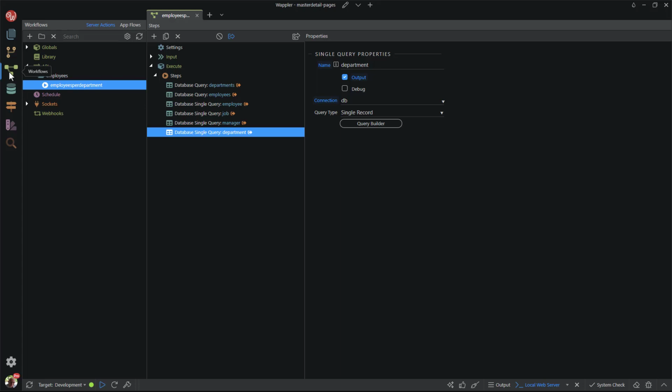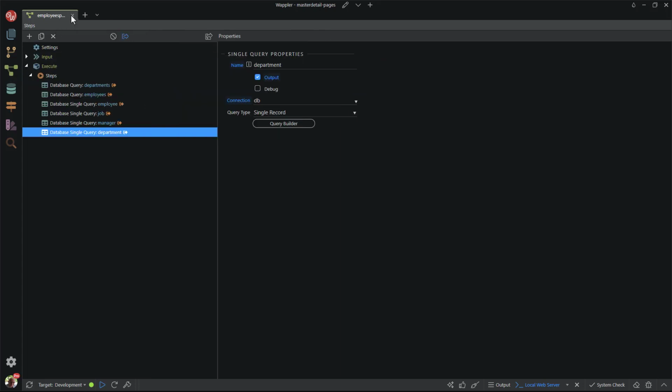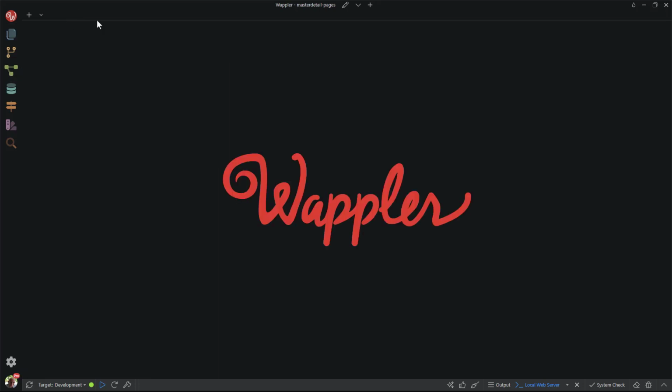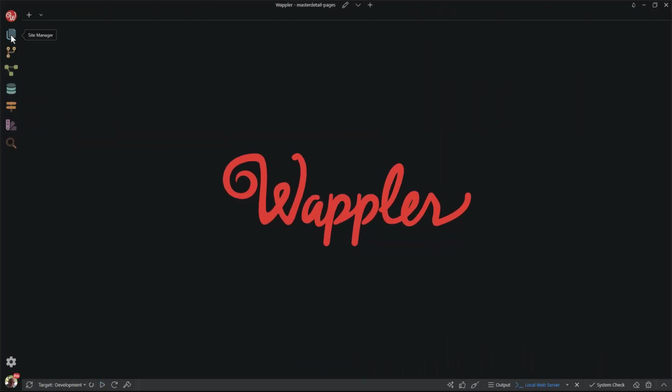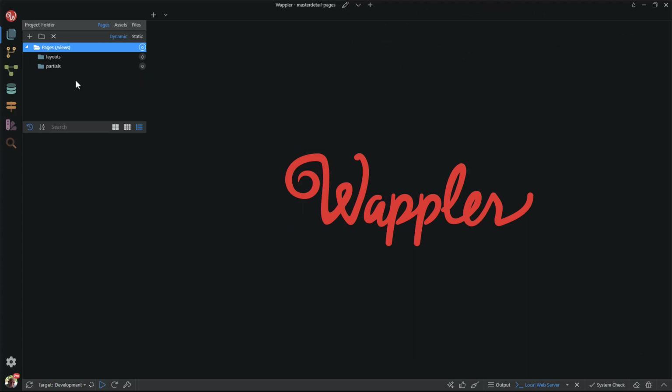And that concludes the backend activities. I save the file, close the workflows panel and close the file. These are no longer required. We are ready to create the front end. For this I go to the Site Manager.